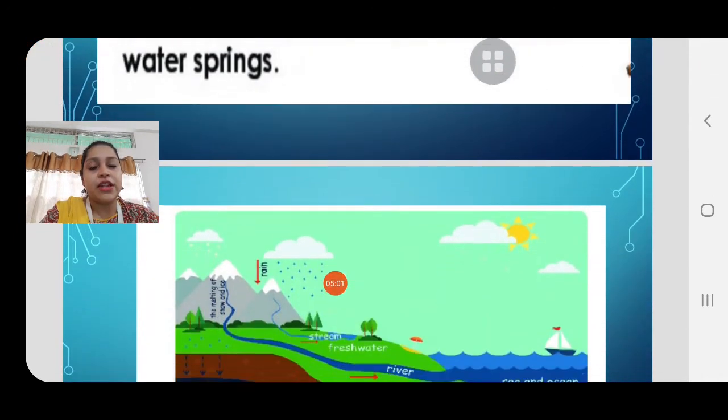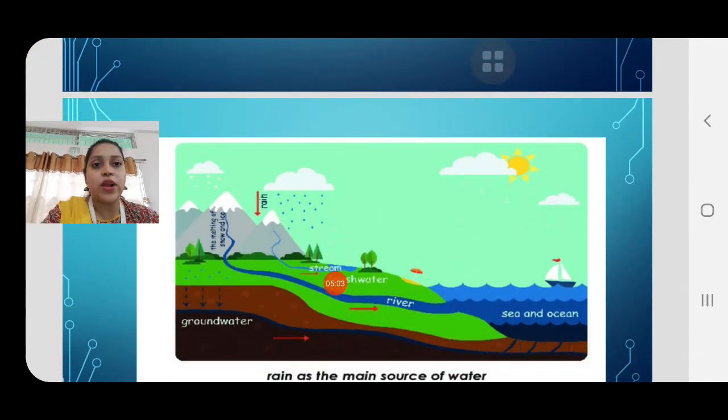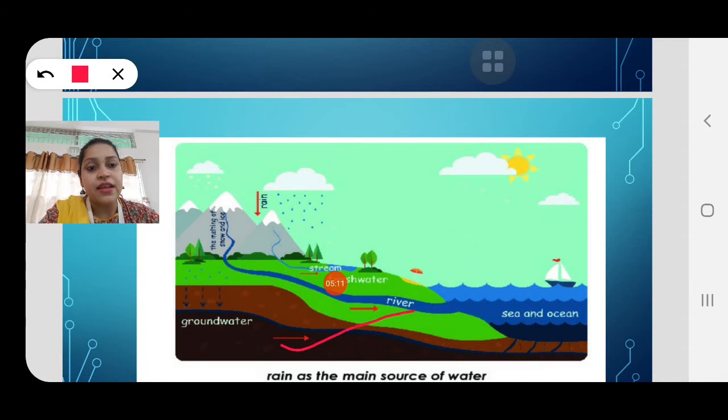Sometimes it comes out in the form of water springs. And again, this groundwater itself sometimes comes out of the earth, on the surface of the earth, through some cracks. When the groundwater becomes full of water, it cannot hold any more water, so it comes out of the earth through some cracks and then forms some small springs or ponds, okay.